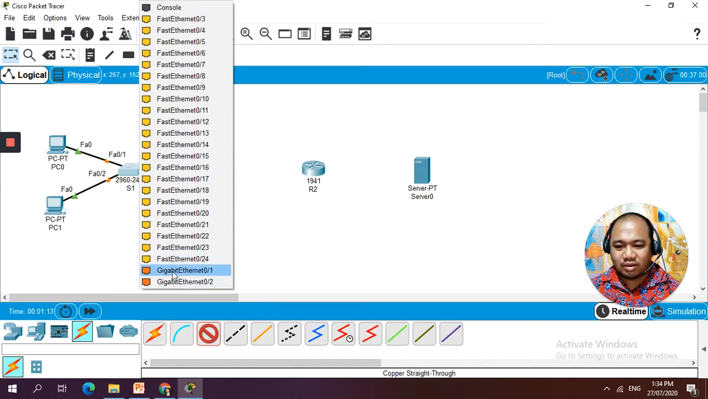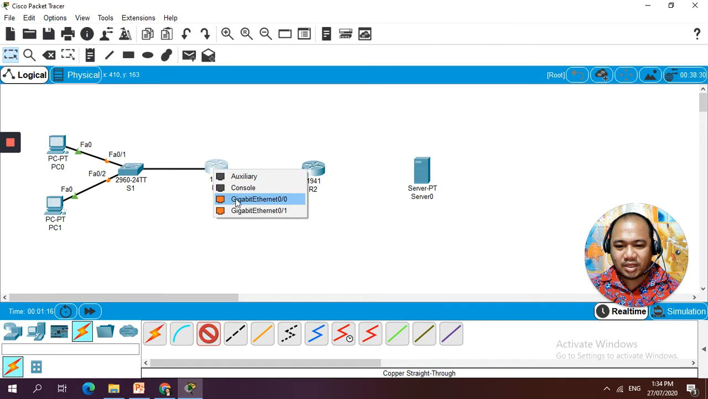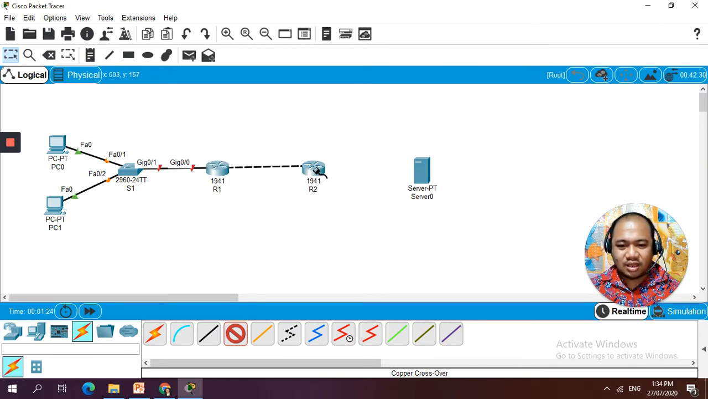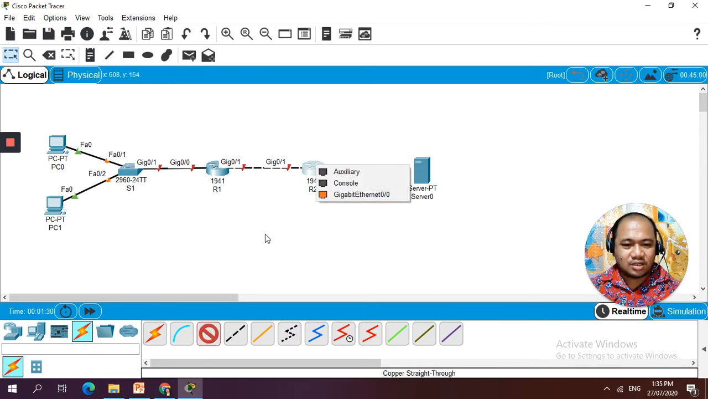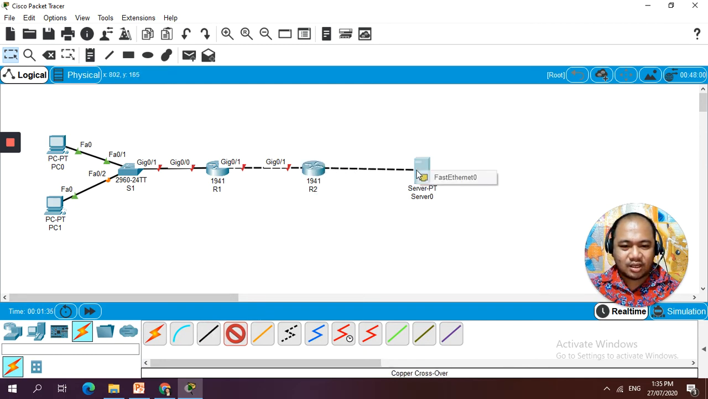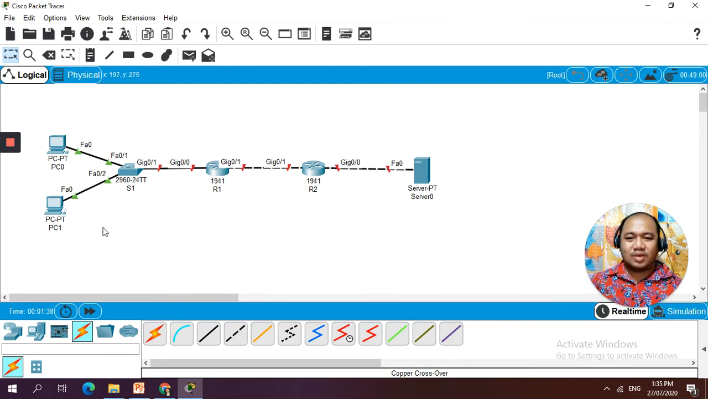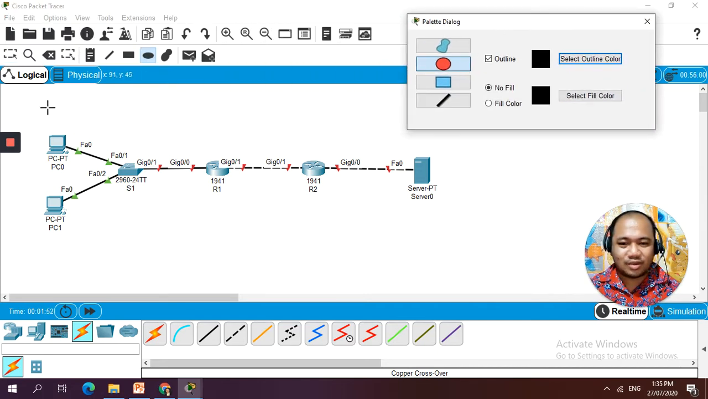Let's put it on gigabit 0/1 here. Next, peer to peer, that is router to router, gigabit 0/1 to gigabit 0/1, you use a crossover cable. Since we are directly connected, we can use the crossover. We have not put the switch here; for example, we want them directly connected.